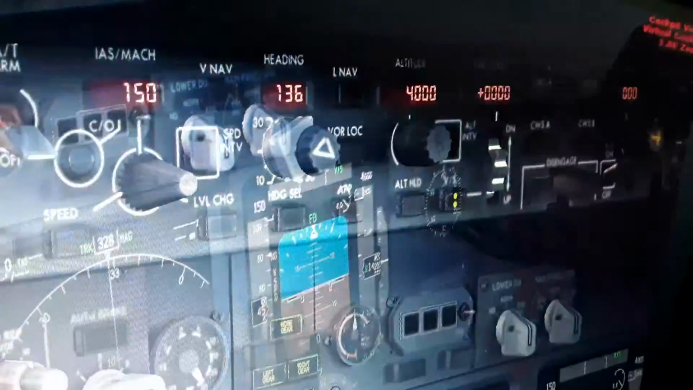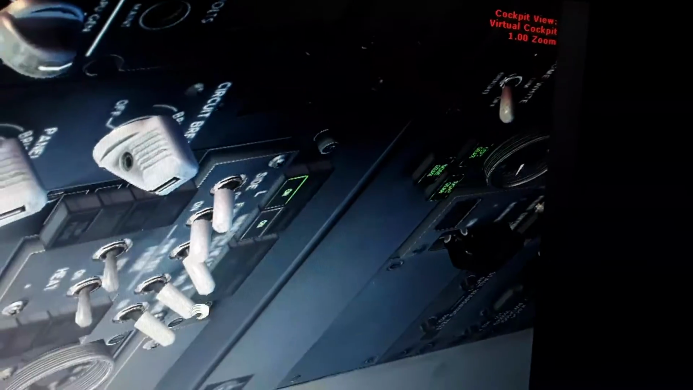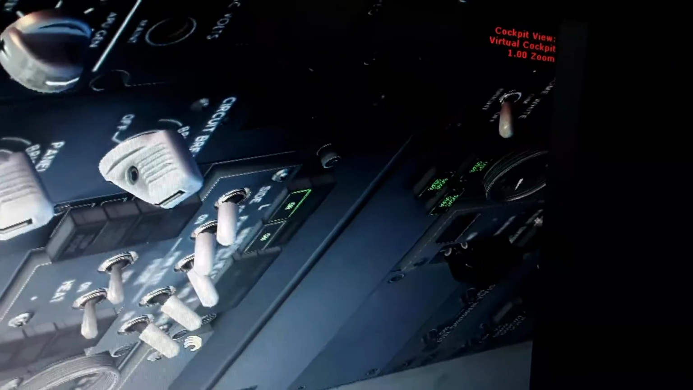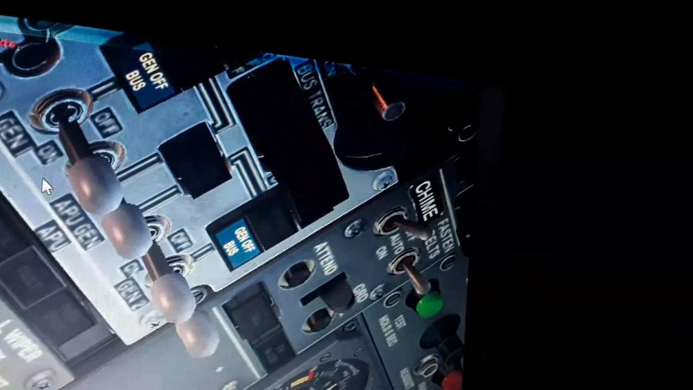And here we are. We're almost ready to take off. Just need to set up a couple of things. So I'm gonna turn the packs on and the electric generators on and the window heat on. Okay, this is the generator for electrical power.